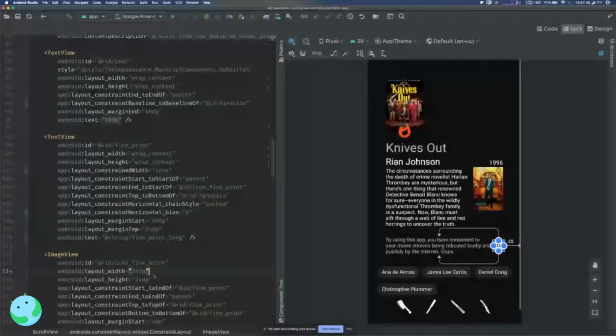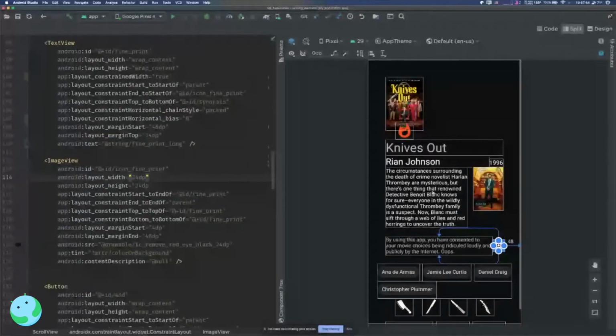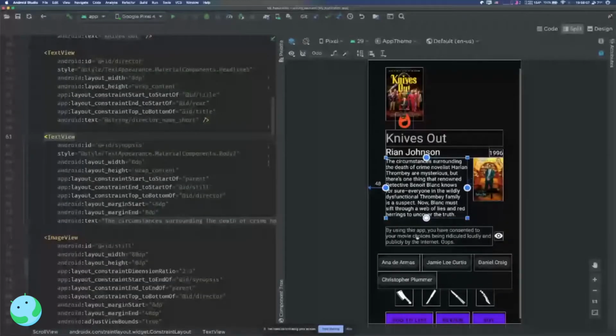So in the theme of sometimes the data isn't your friend, let's take a look at this. I have this weirdly scary fine print, and it's constrained to the bottom of my synopsis text. And it looks just fine. The rest of the content is anchored to this fine print, which is anchored to the bottom of the synopsis. Cool. All right, well, let's say that our synopsis might be something small.